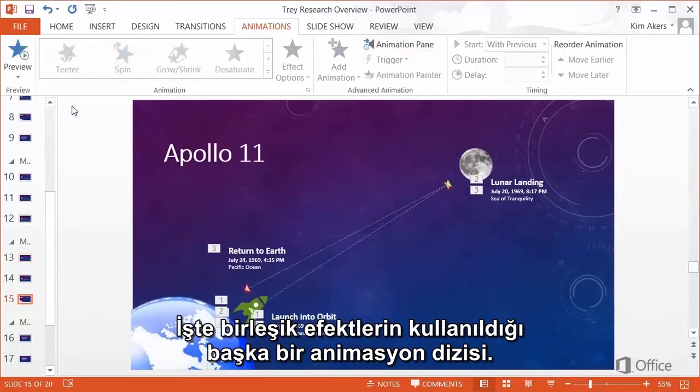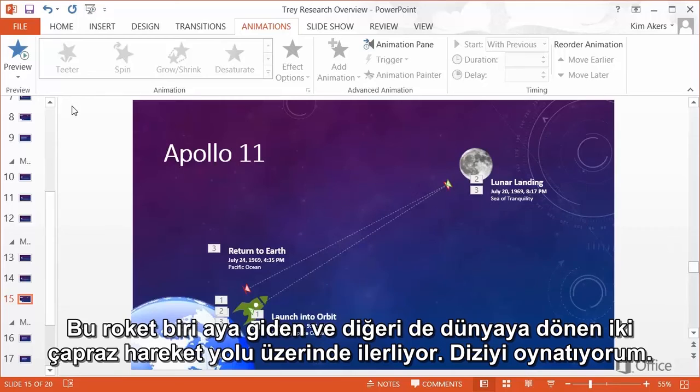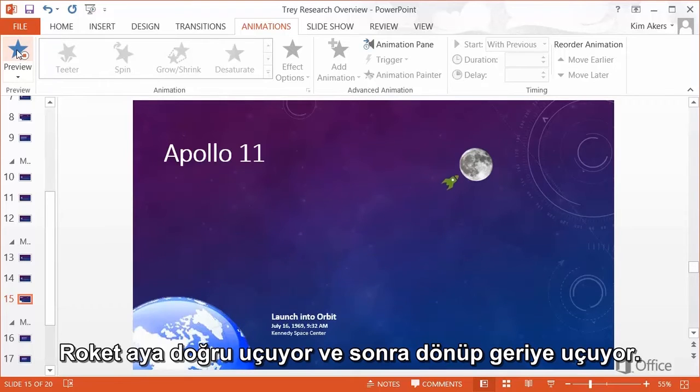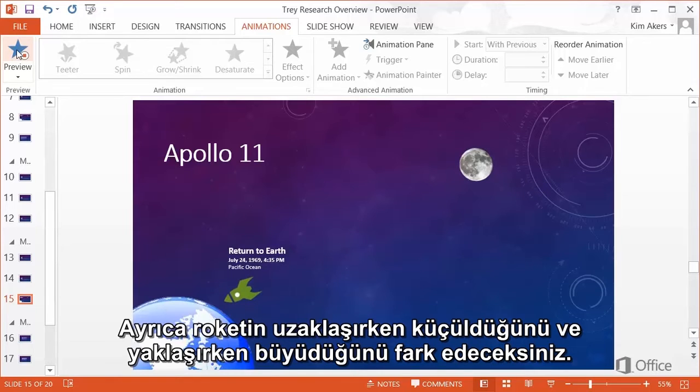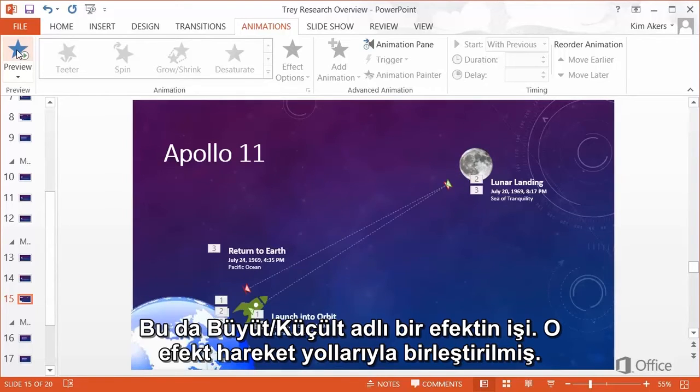Here's another animation sequence that uses combined effects. This rocket moves on 2 diagonal motion paths, one to the moon and one back to Earth. I'll play the sequence. The rocket flies to the moon, then turns around and flies back. You'll also notice that the rocket gets smaller as it moves away and larger as it returns. That's the work of an effect called grow-shrink. It's combined with the motion paths.